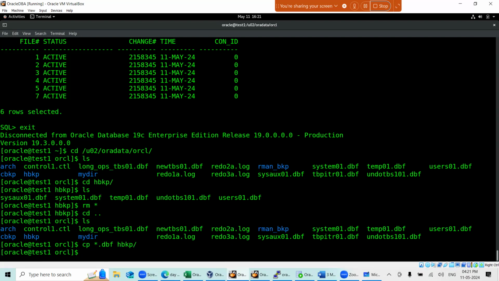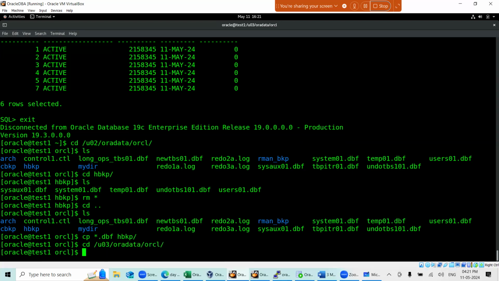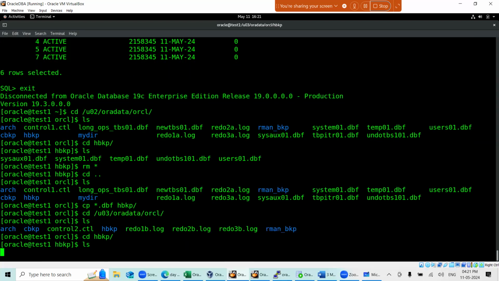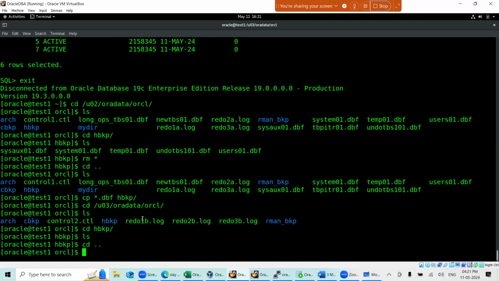Okay, the copy is over. Now type cd u03 oradata orcl. Here also check if anything is there in hbkp. Here nothing is there. Actually, there is no data file over here. Only log files and the control file are there. There is no data file, so no need to do a backup in u03.